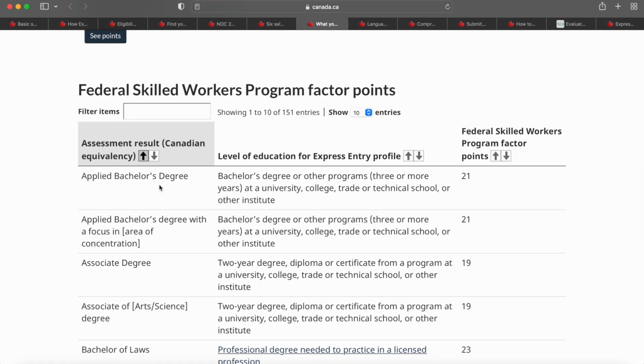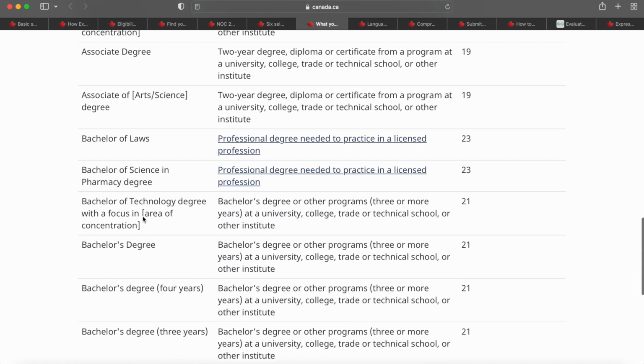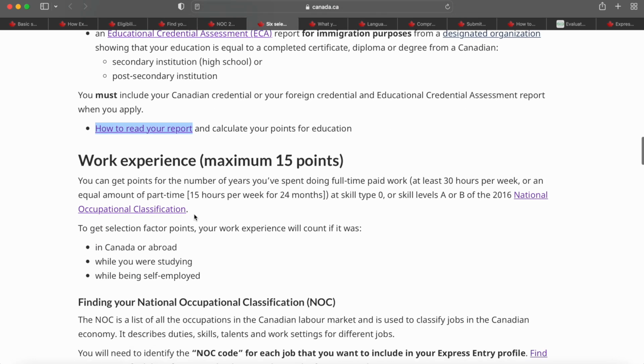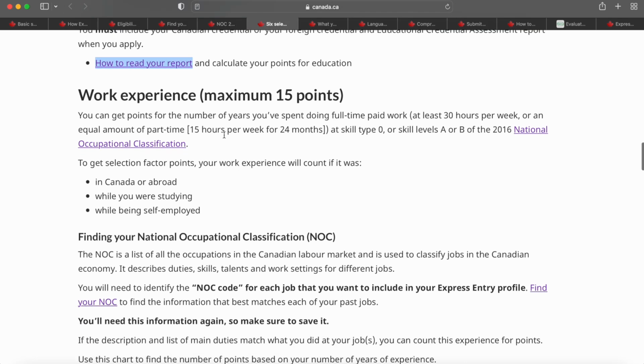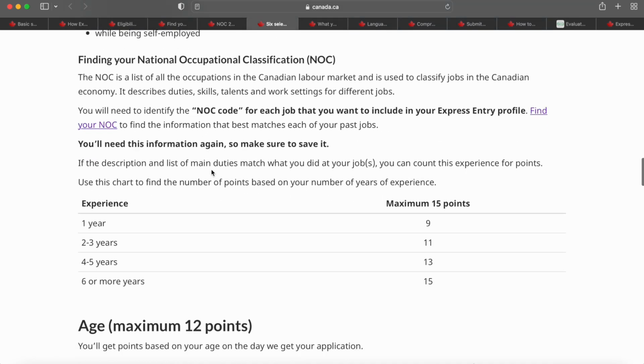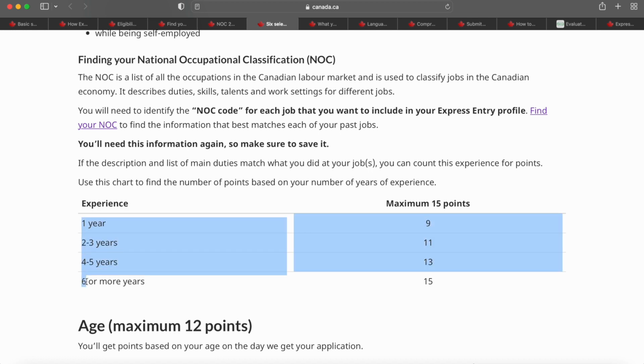So based on whatever, whether it is bachelor's and so on, you can give yourself points. Once you have done that, then your work experience. And I think somewhere, yeah, here it tells you how many points you should give yourself based on number of experience years.